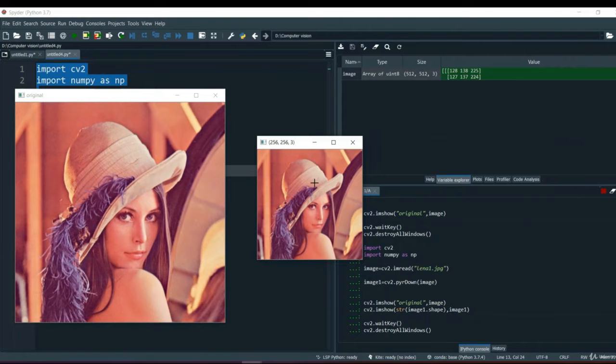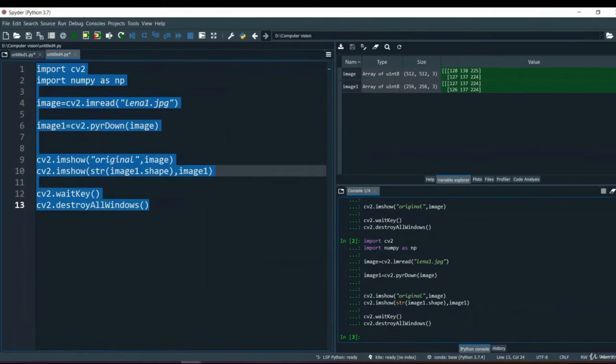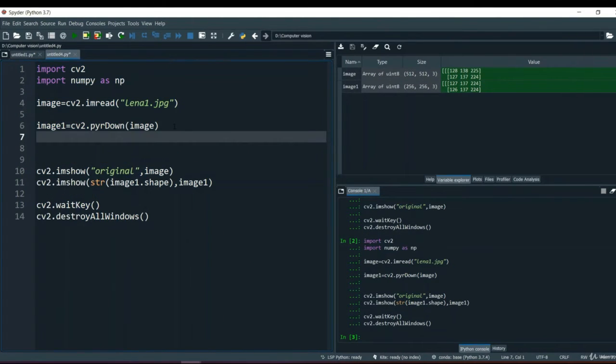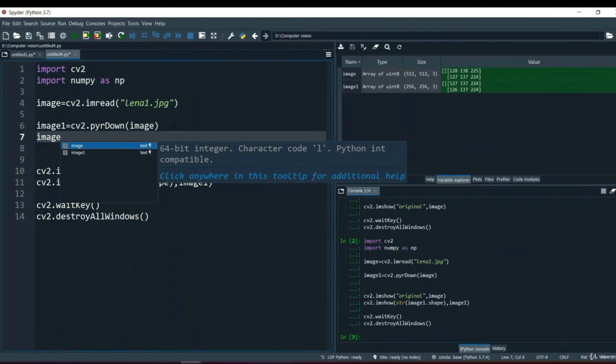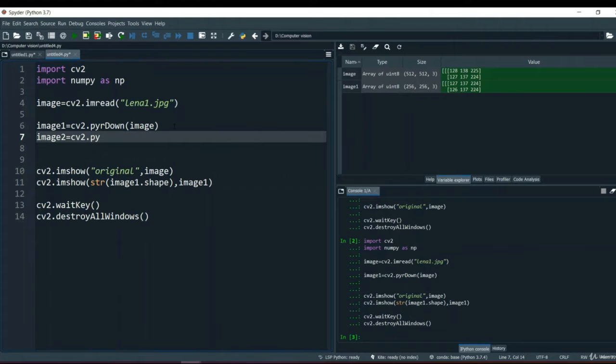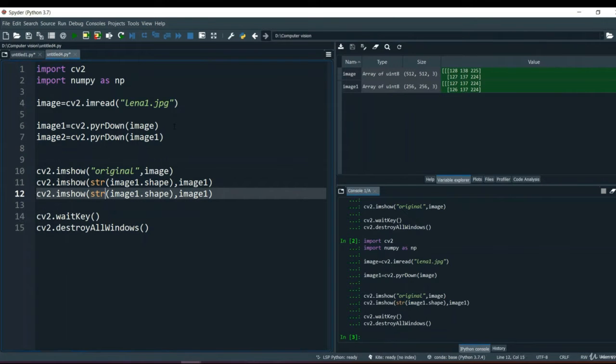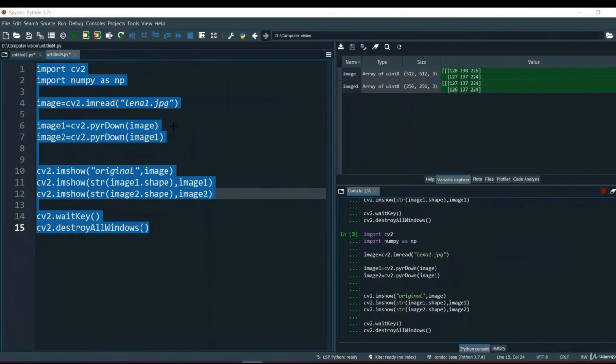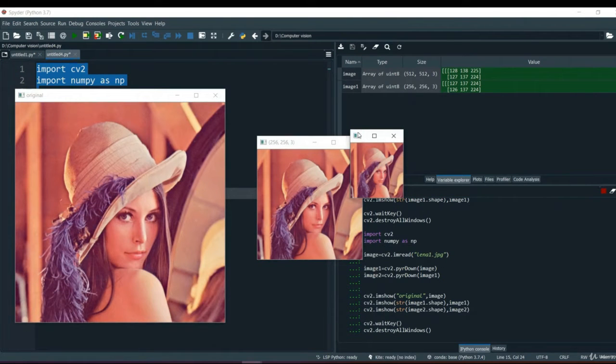Now if I reduce its size one more time, let's say image2 is equal to cv2.pyrDown(image1), and I'm just going to copy the window name line, image2.shape and image2. Now if I run it, see I got this third image over here.